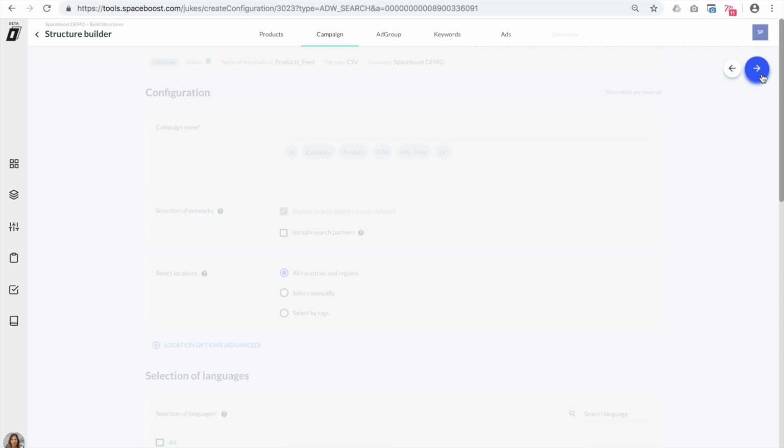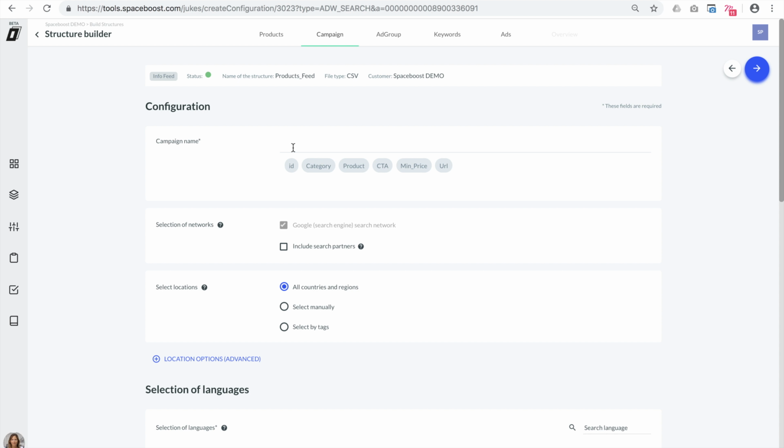Next, campaign configuration. Here you need to set all the parameters which will make up your new campaigns. Set a name. You'll see different tags. These are the headers we have taken from your feed. You can either create a single campaign with a single name in text format, or you can create a name using different labels which will create a campaign for every one of the items designated by the labels you select.